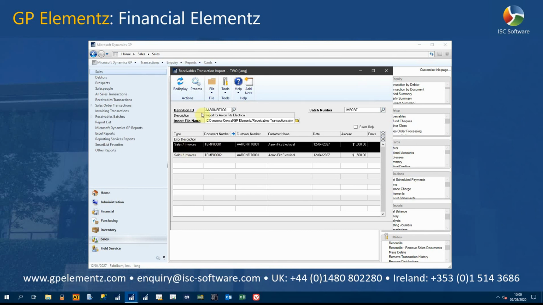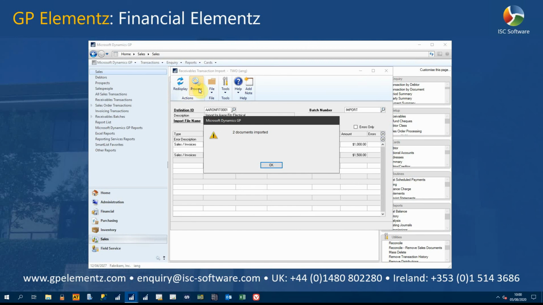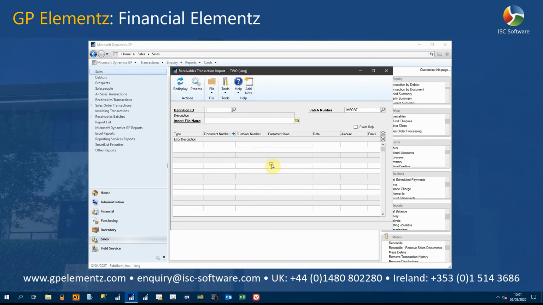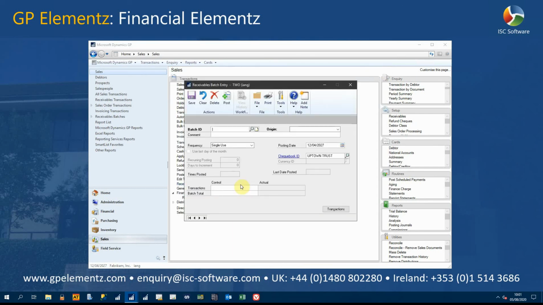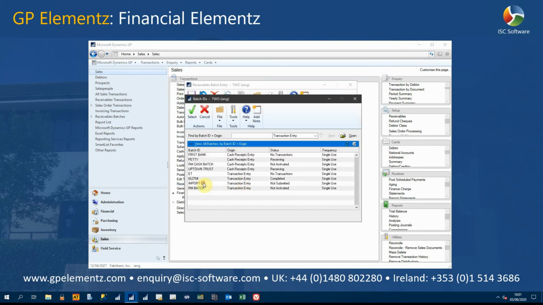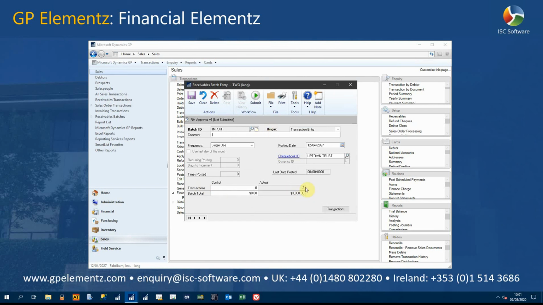When you're happy with the file, clicking Process will then create the documents into GP, and the confirmation dialog will show how many documents were created. And with that done, those transactions are now in GP and can be processed in the usual way. So just to show that, if I select my batch here, we can see we've got the 2 invoices there with the batch total of what we imported, and in my case, it's ready for submission into workflow to continue processing as normal within Dynamics GP.